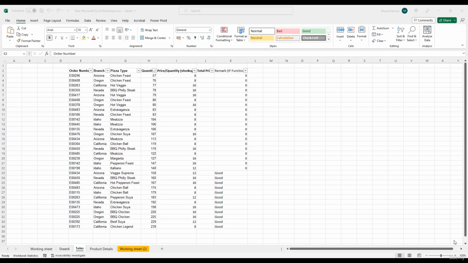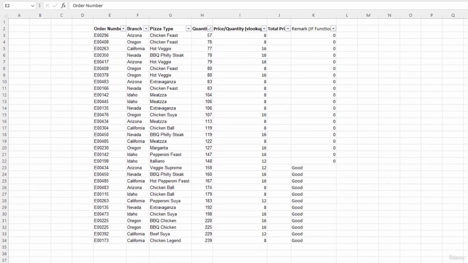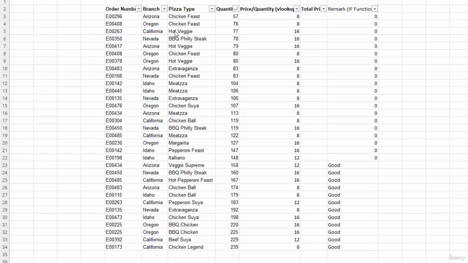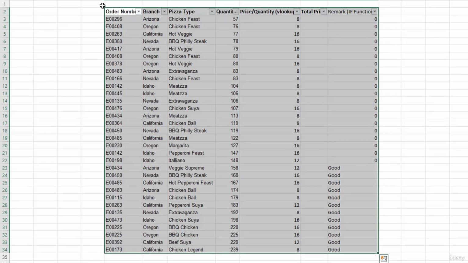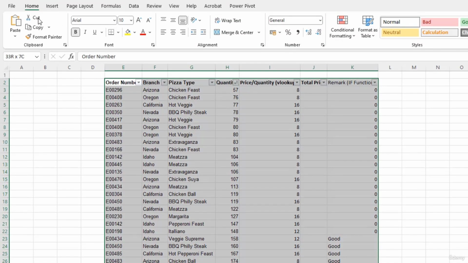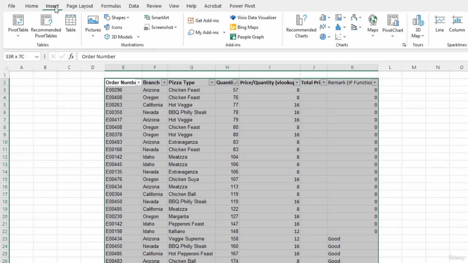Now, to use a pivot table in Excel, you first need to select the data that you want to summarize. So let me select this data, Ctrl+Shift+Right key, and then down arrow. And now, once you have selected the data, to create a pivot table, go to the Insert tab and then click on Pivot Table here.